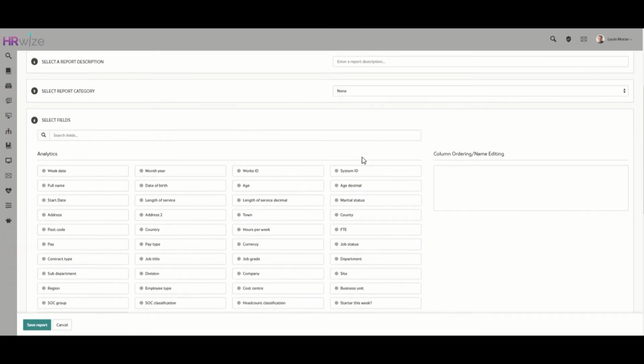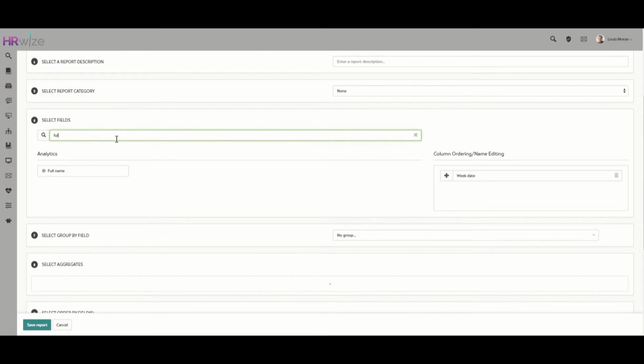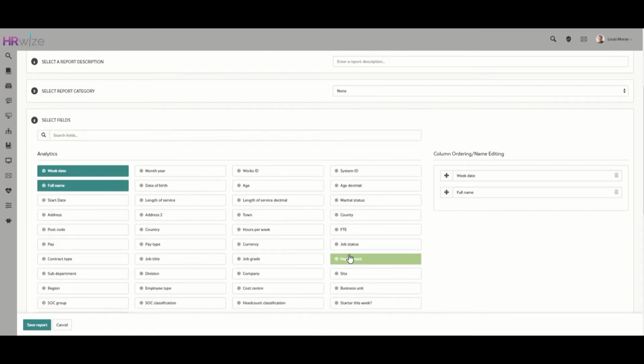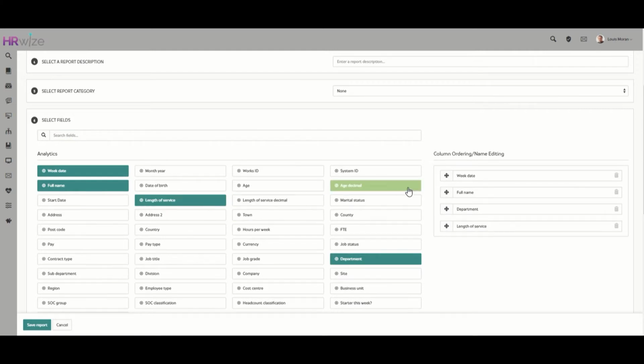Next, we're going to select the fields that you want to include in your report. For example, we're going to choose week date, full name, department, and length of service. When you have selected all of your fields, you can rearrange them and edit them as required.